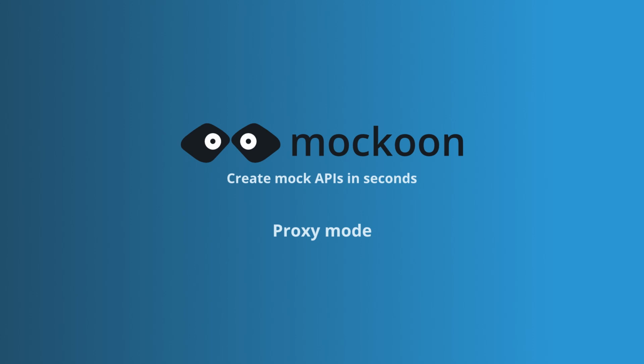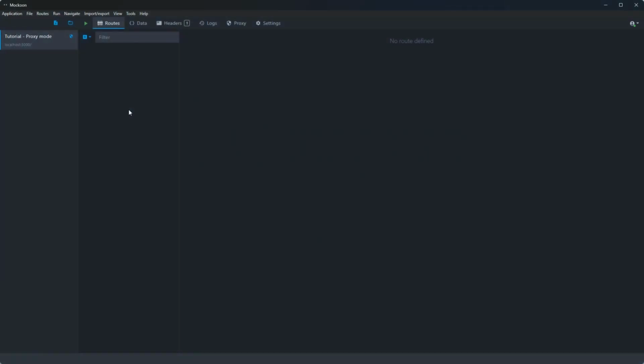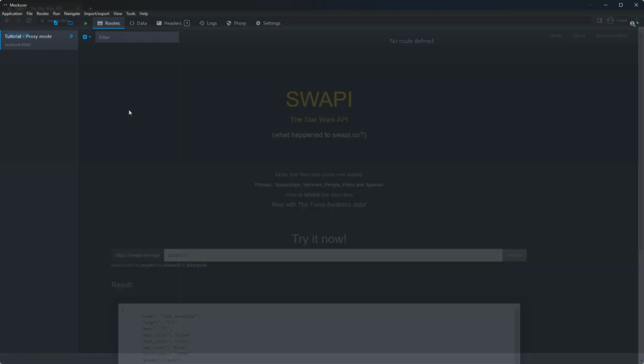Welcome to this tutorial, in which you will learn to create a partial mock of your API using Mockoon and its proxy mode. Using the proxy mode, Mockoon will serve all the API endpoints you define while forwarding anything else to the URL of your choice.